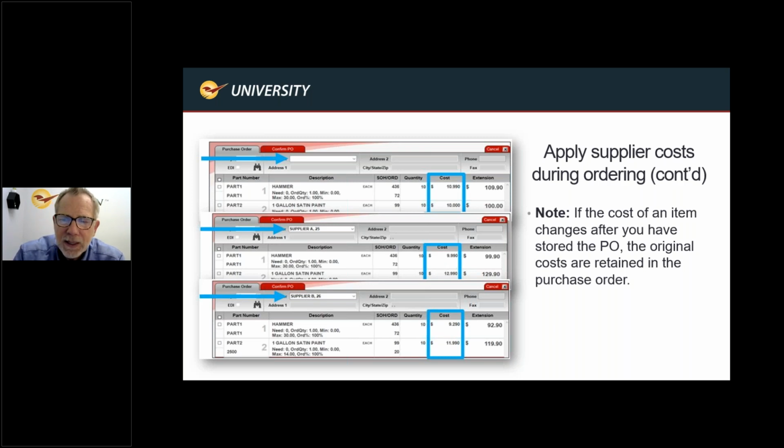Now, the second window below that, the middle one, shows supplier A as our choice. Well, notice it went from $10.99 on the hammer to $9.99, and then the satin paint went from $10 to $12.99. Now, on this same PO, let's go ahead and do another drop down and select a different supplier. In this case, it's supplier number B.